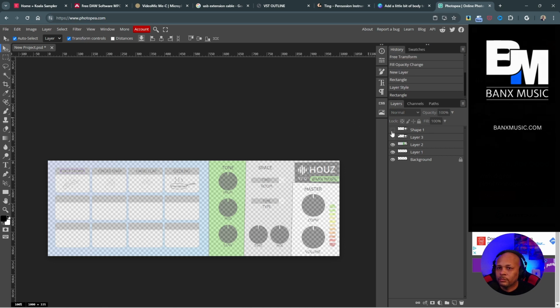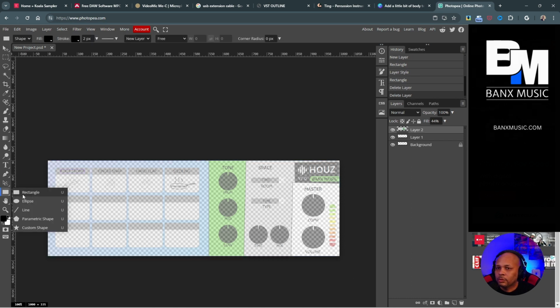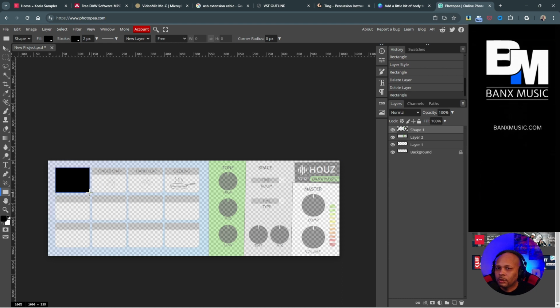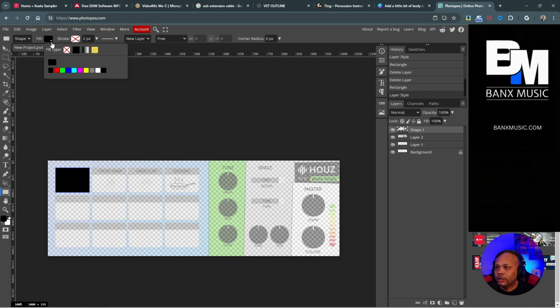All right. Let's try this again. So, rectangle tool. It automatically created a new layer. Don't worry about this part. No stroke. You can change the color if you want, or the fill if you don't know what you want. Just pick a gray or something.